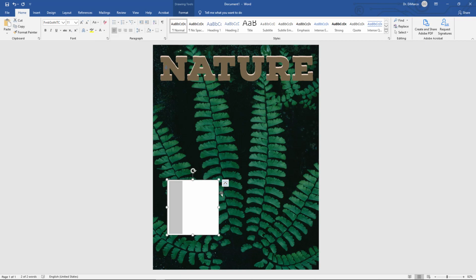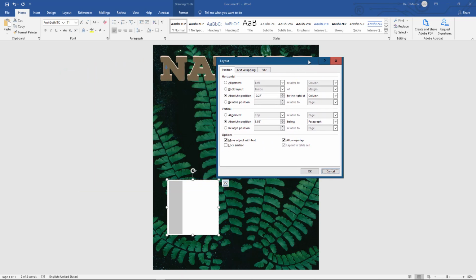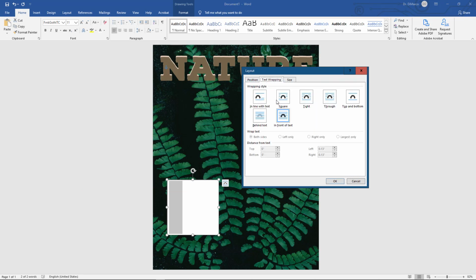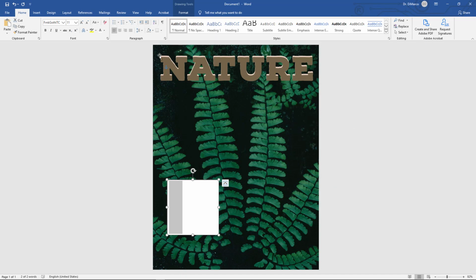Now we can't see it in the box, so what I'm going to do is, number one, go to the layout options, and I want to see more. And again, I want to set my text wrapping to in front of text, and my position needs to be page. I'm going to click OK, but now I have to address the fact that my text is not being seen.